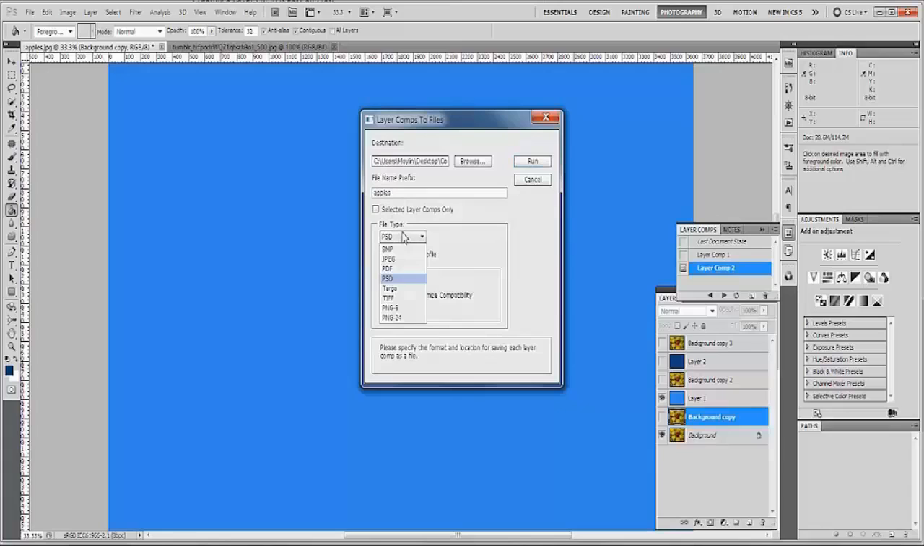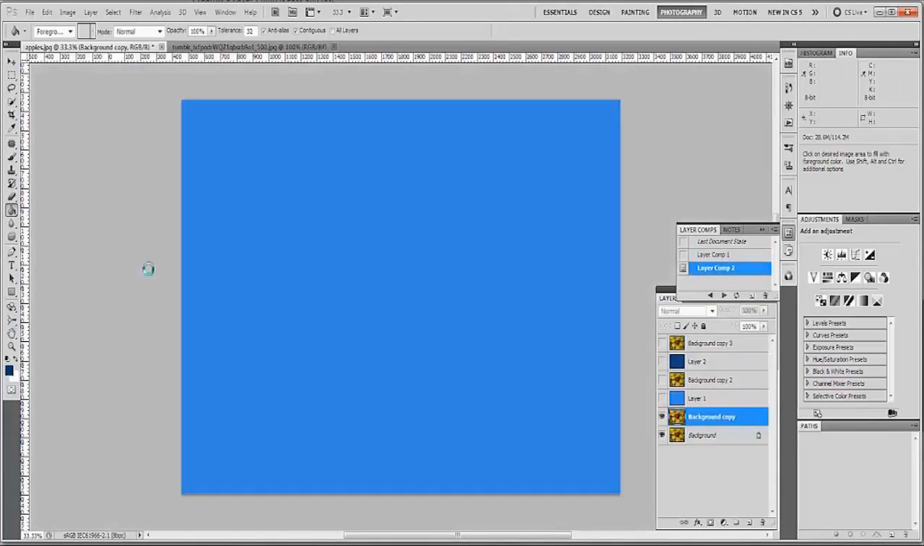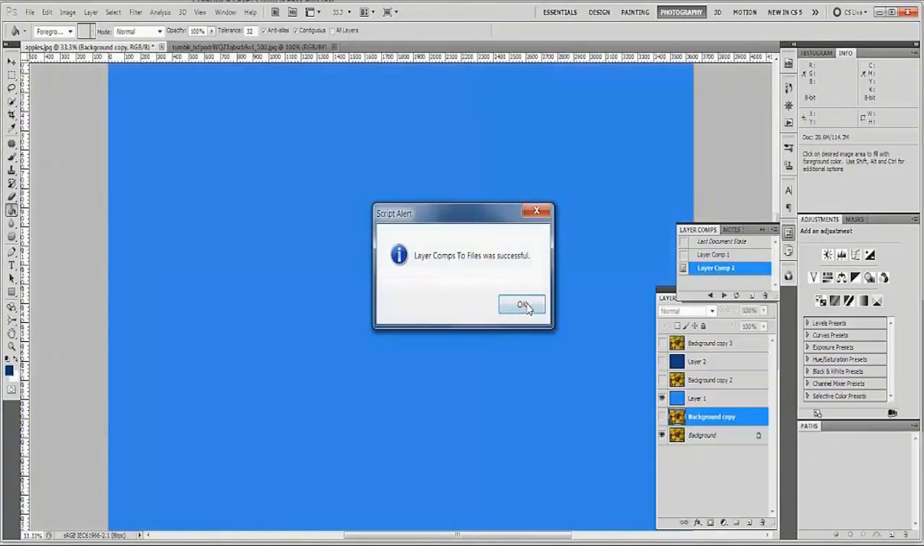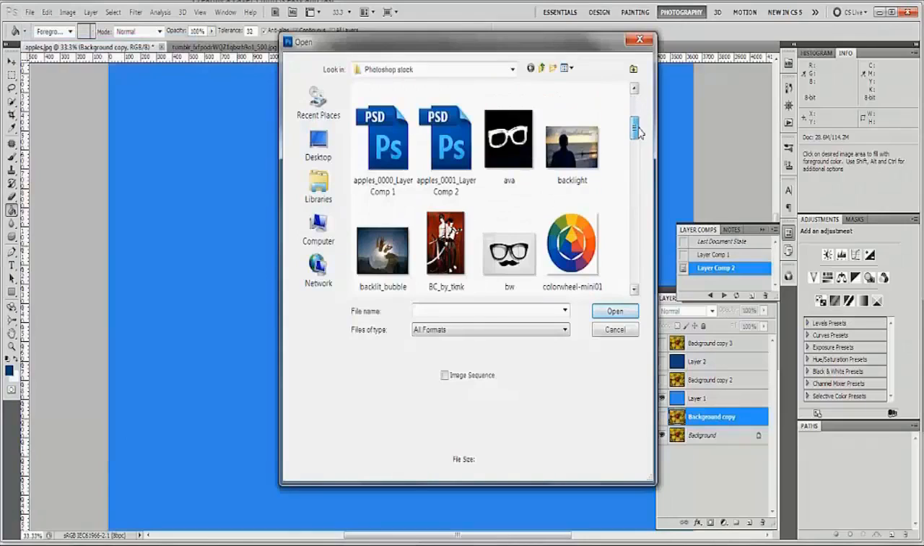And it saves as a PSD, but you can also choose to save as a bitmap, a JPEG file, a PDF, a Targa file, a TIFF file, PNG 8-bit or PNG 24-bit. If I hit run, let's just wait for that. Layer comps to file successful. Go to File, hit Open. If I go down, Apple's Layer Comp 1, notice the preview. It saved one of my layer comps, the first layer comp, which displayed apples, as the first PSD file, and it saved that layer comp 2 as the second PSD file.